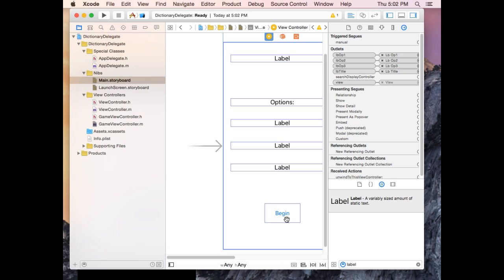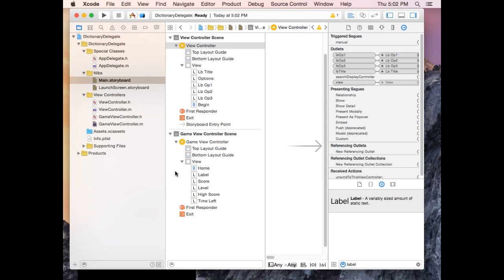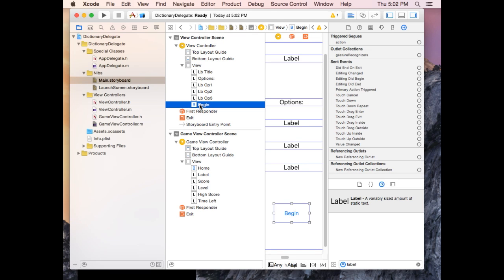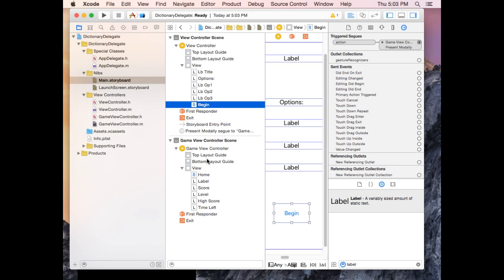Now to connect the begin button as a segue to the next page. So the easiest way to do it is just expand out our document outline and look for our button. Hold down the control button, drag until we get to Game View Controller, let go, and say Present Modally. And so now the begin button's connected.